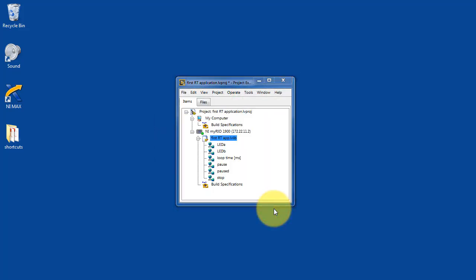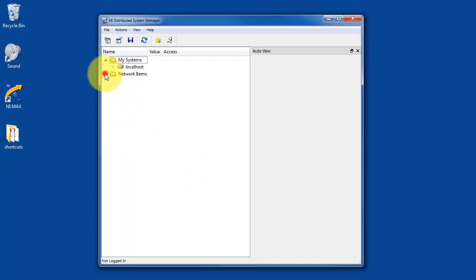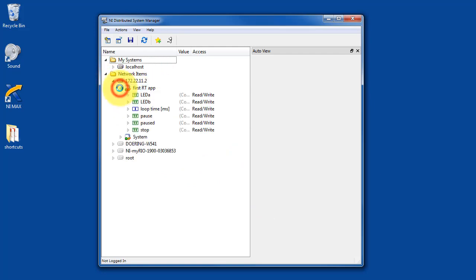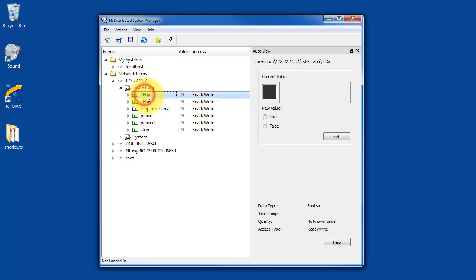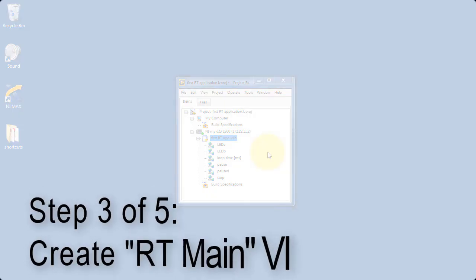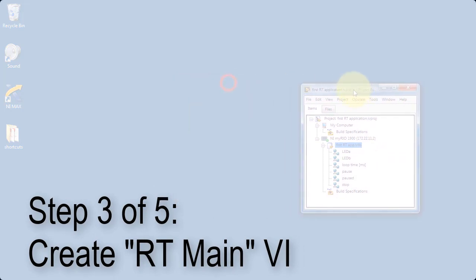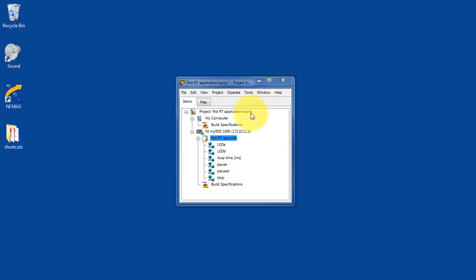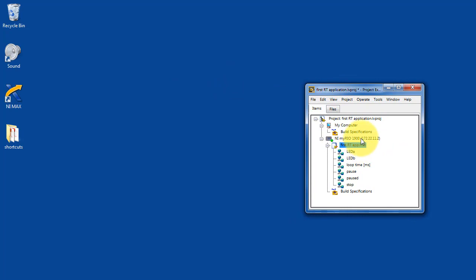Let's take a look at the Distributed System Manager. We'll look under the IP address, and there's the library, and here's the variables. This is a very handy tool for setting values of the shared variables as well as inspecting their values at any time. All right, let's continue on by creating the VI that will run on the real-time target.